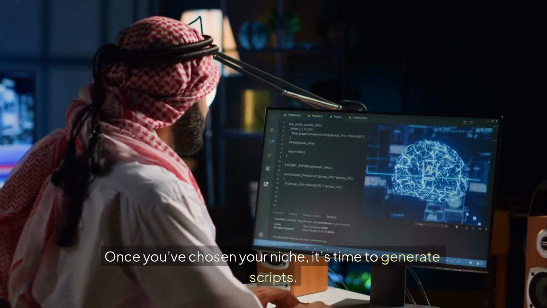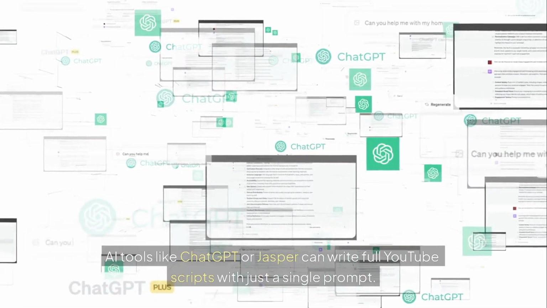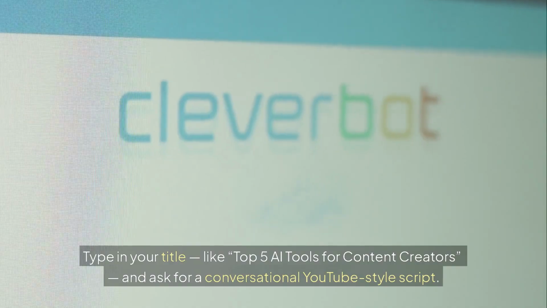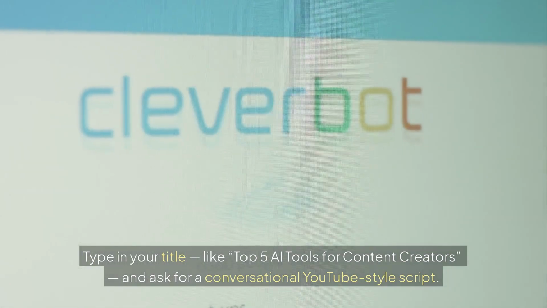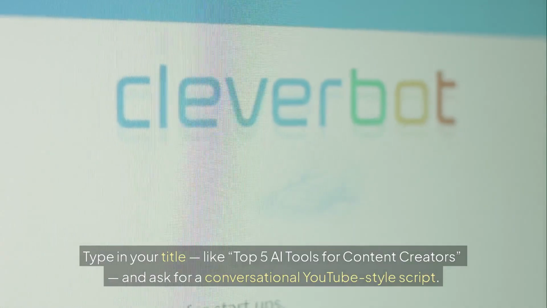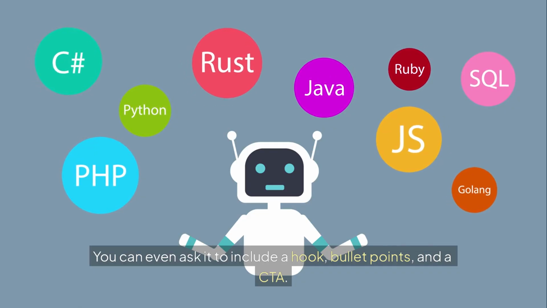Once you've chosen your niche, it's time to generate scripts. AI tools like ChatGPT or Jasper can write full YouTube scripts with just a single prompt. Type in your title, like Top 5 AI Tools for Content Creators, and ask for a conversational YouTube-style script. You can even ask it to include a hook, bullet points, and a CTA.